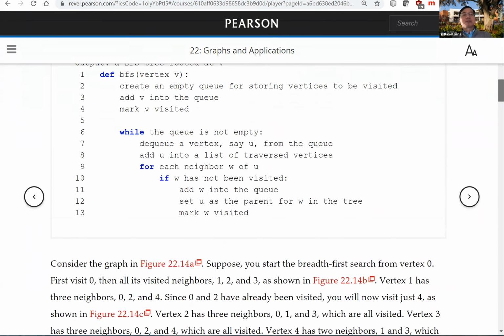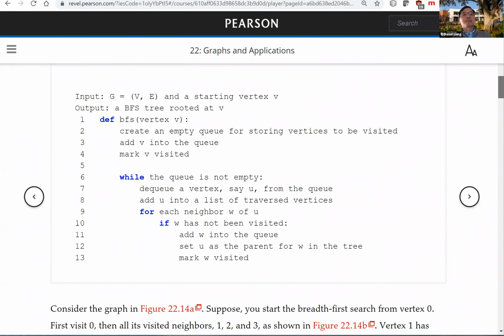Here's the algorithm to describe a breadth first search. Here we have the graph consisting of a set of vertices and edges, and that's the input. And the output is a breadth first search tree rooted at this vertex V. Now we're going to use a queue to store the vertices to be visited. Initially, we create an empty queue for storing vertices. And now we're going to add the V to the queue.